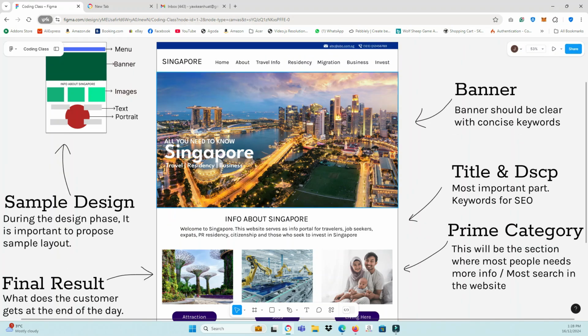So school teachers, if you want to learn Figma and incorporate Figma in your classroom, this is something that you should learn. It is not in the syllabus, but I will say it is one of the most important parts if you're planning to design a website or a mobile app.